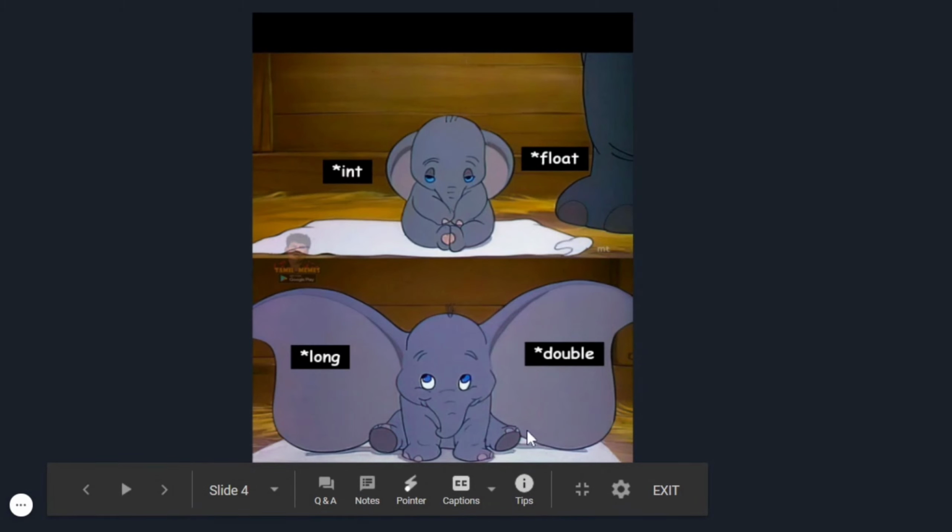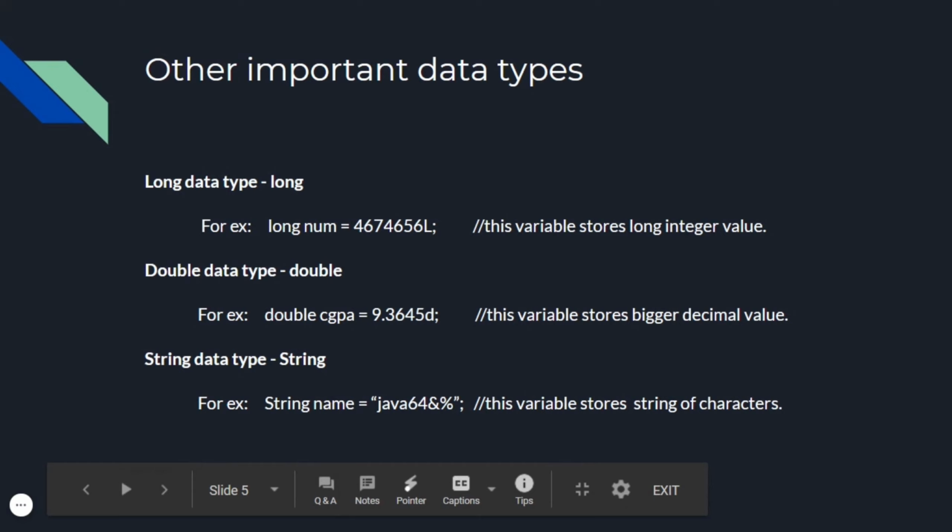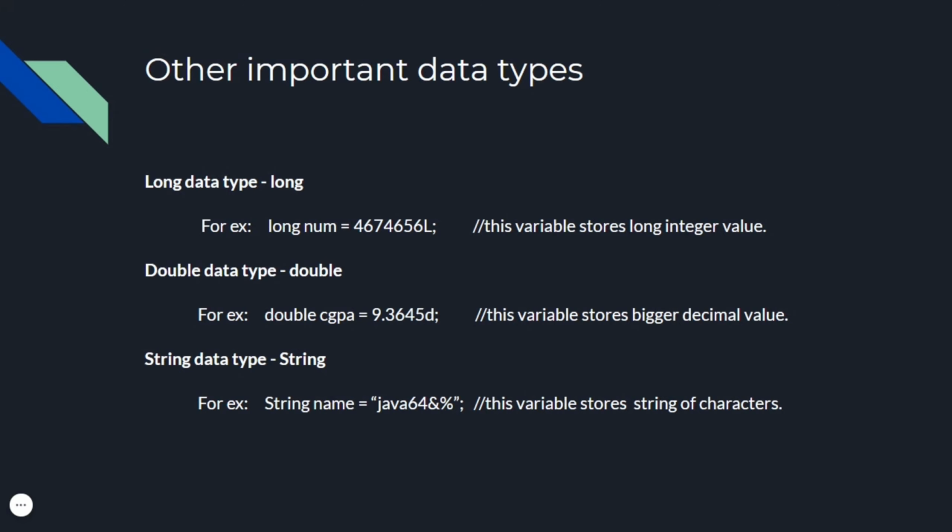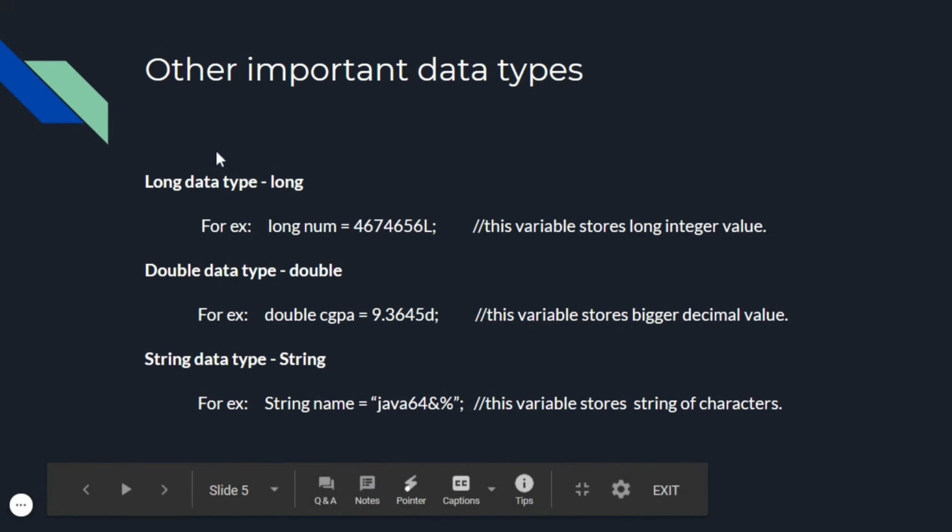And character, there is not a replacement, but there is an upgradation, which is the string data type. Let's discuss further. So these three are the data types which are called the upgradation or the replacement for the previous data types. So first, the long data type.